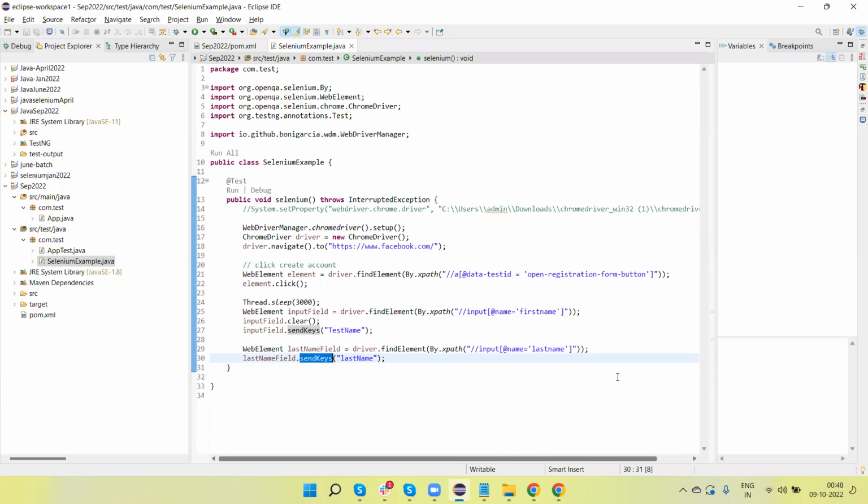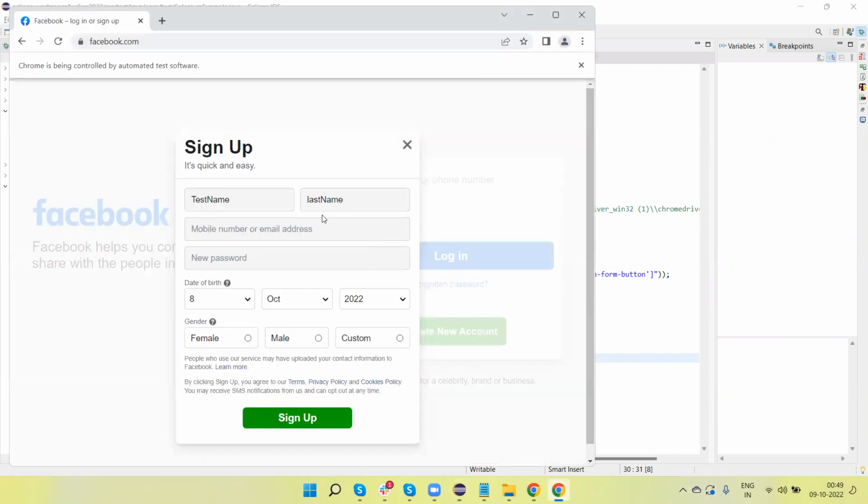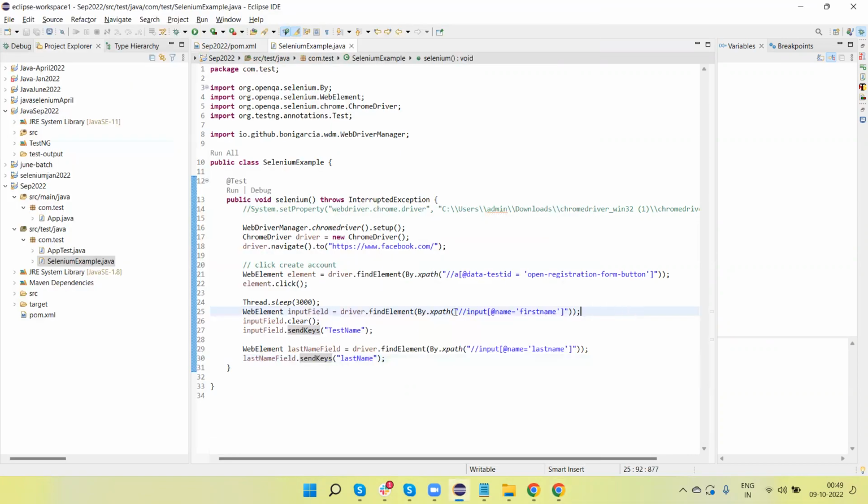Why am I calling the sendKeys method? To enter the text into the input field. I'm not adding the input field. The input field is already available on the page. We need to enter the text here, so for that we need to call the sendKeys method.